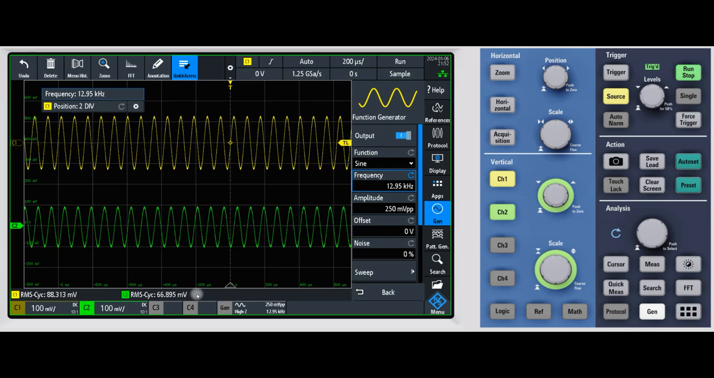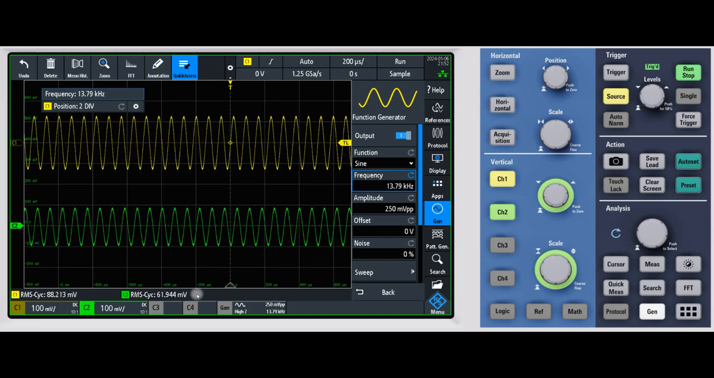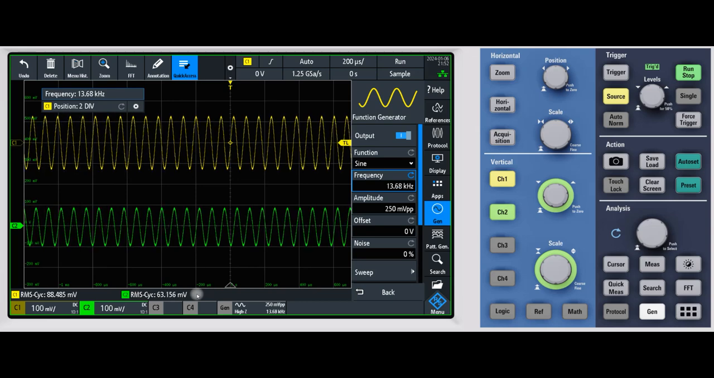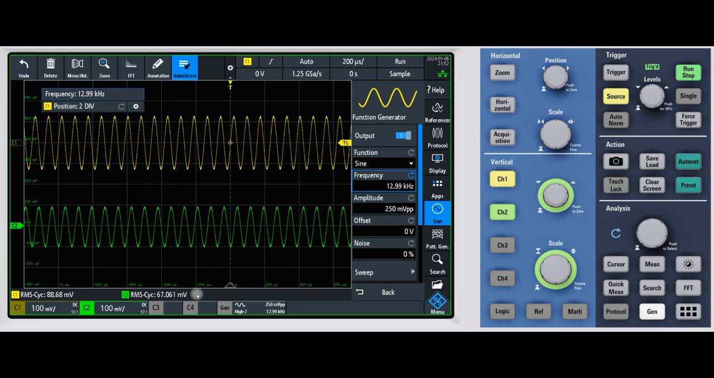Okay, and I think I went beyond that point. So I'm looking for 65 millivolts. That's 66, and it doesn't have to be super precise. And the more you go higher in frequency, the lower that number will be. Okay, I'm okay with that number there. That's pretty close. Okay, and that happened at let's say 13.6 kilohertz. Maybe we'll go a little higher. It can be kind of tricky. So that was about 13 kilohertz. So that's the corner frequency for this low pass filter.